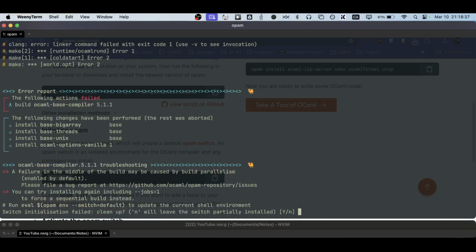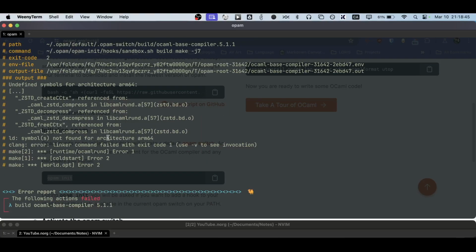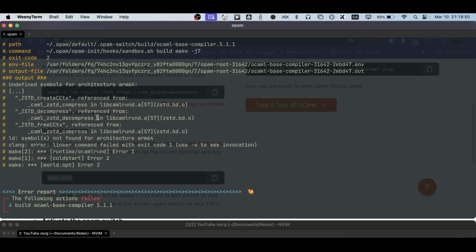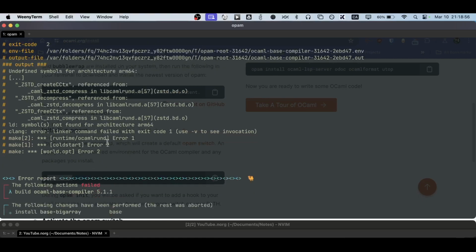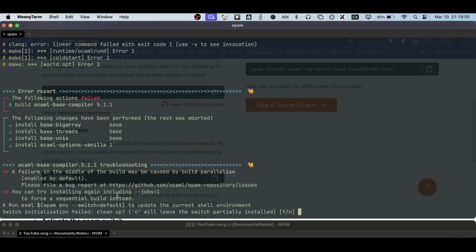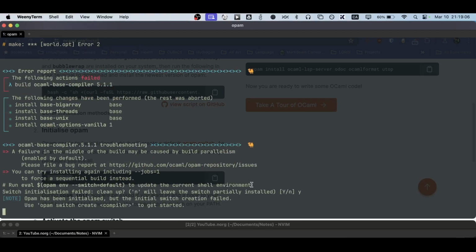And there it is. So the build failed right around the OCaml base compiler, which is a really important step because without this, you can't do a whole lot. The error revolves around some kind of architecture issue because you can't find the right symbols somewhere in the linker, whatever. Pretty cryptic. And the help that it provides when you try running with a single job, you try switching this stuff around, it just doesn't matter. So the fix that I found, I'm just going to say yes so that it cleans up.